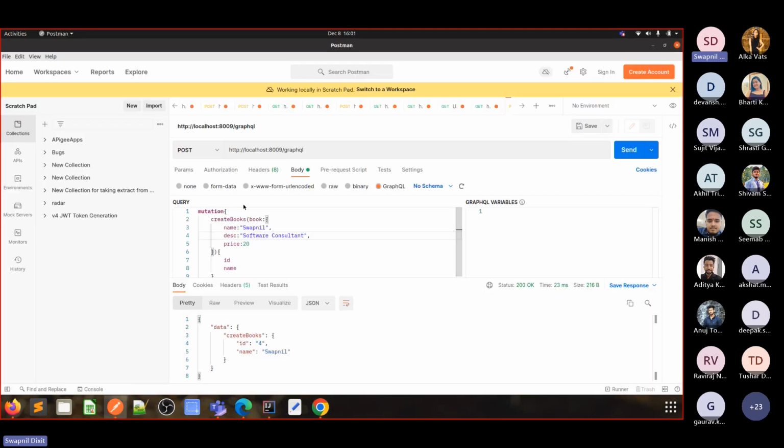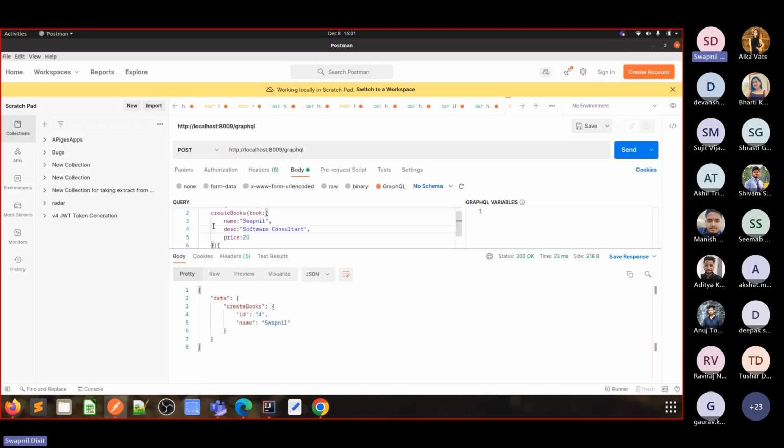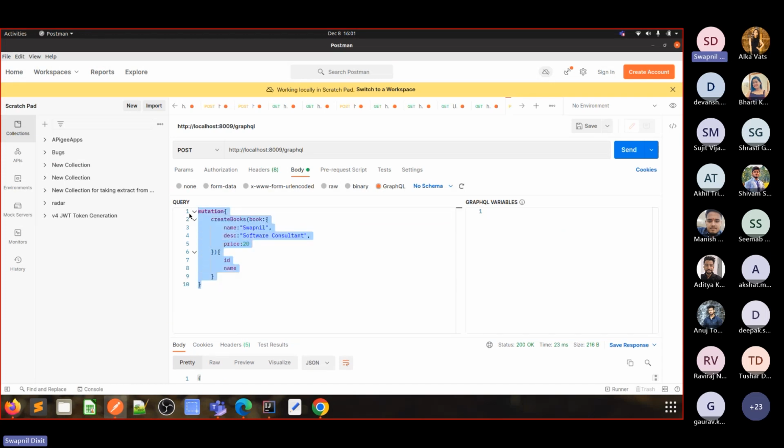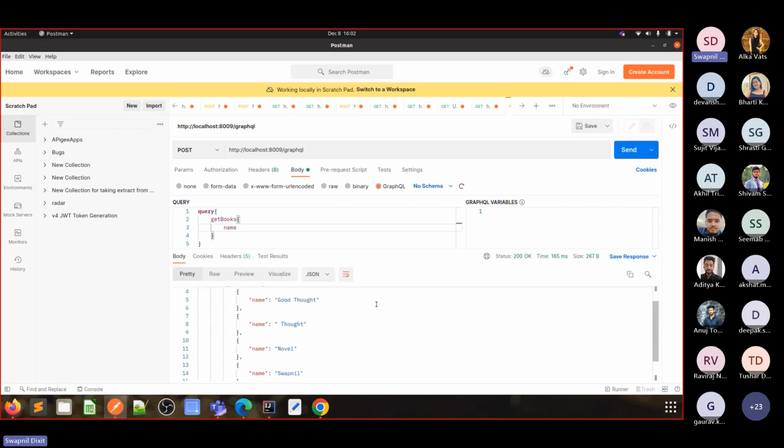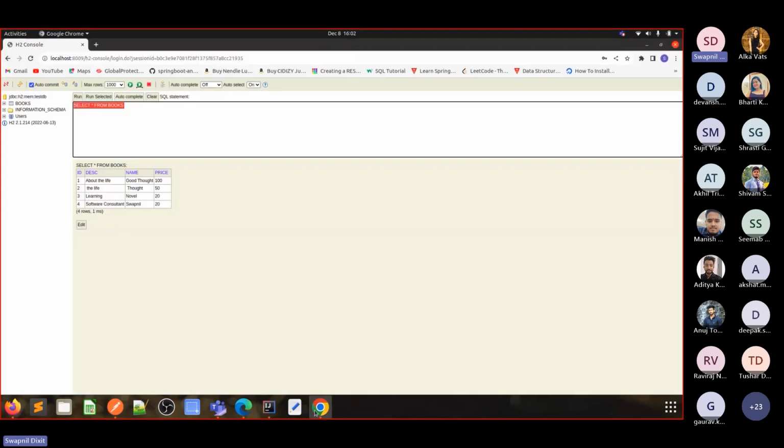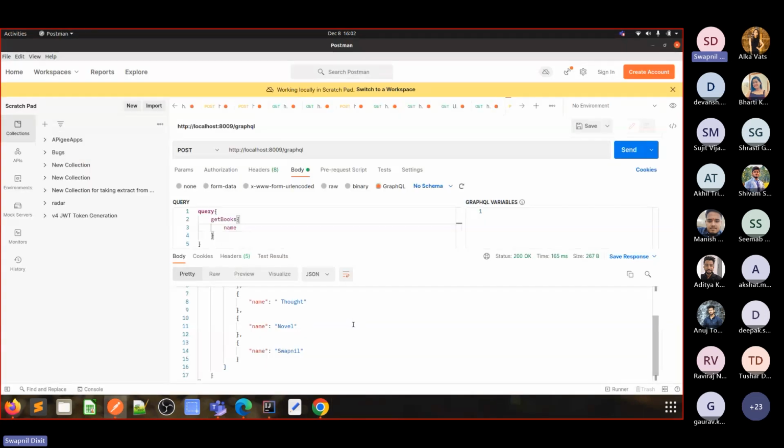Let us perform some query operations also. The process is the same, you just need to write it here. First, let's see all the records, and we just need to see the names of them, nothing else. You can see that from all the books we are only seeing the names, not the other details which are present here like description, ID, price and anything else. This is the main query.